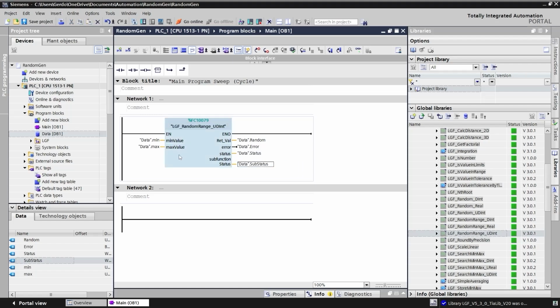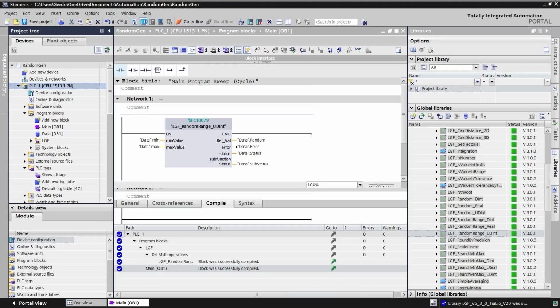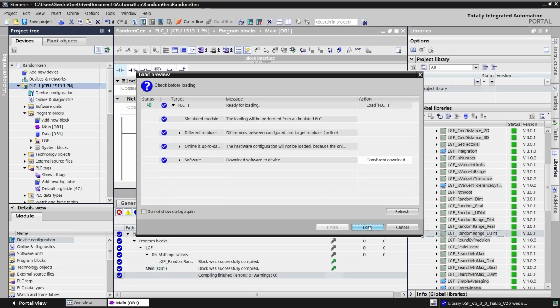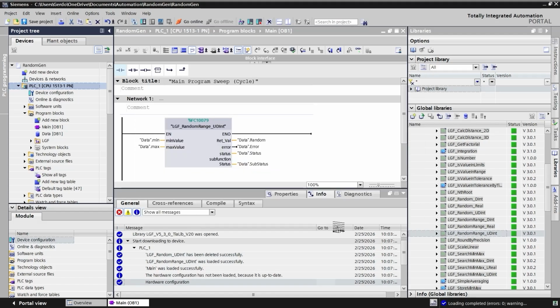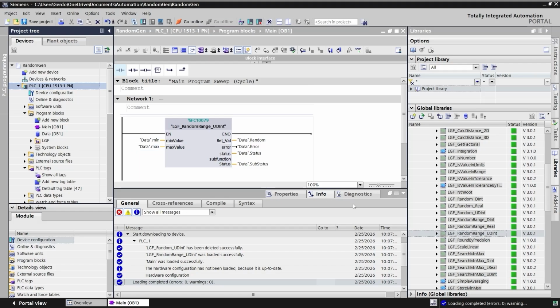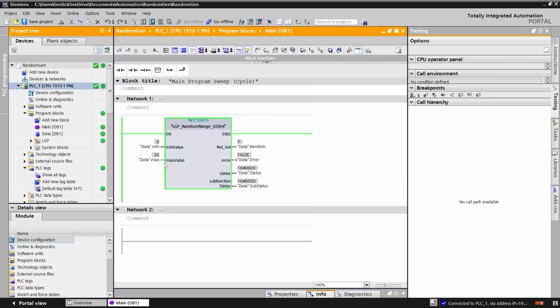So my function has been fully programmed. I'm going to download this to my PLC simulation and see how it works. So I've already set min as 0 and max as 20. As per the function description in the manual, this function is going to generate a random number in each scan. Okay, let's see how it works. Okay, there we go. So we get a random number.